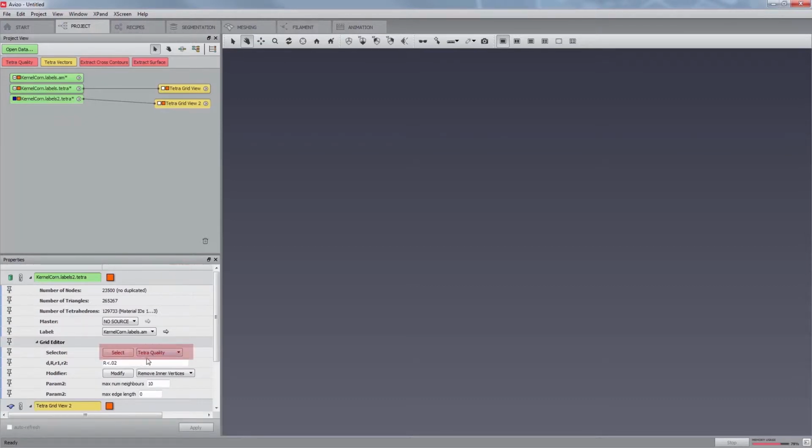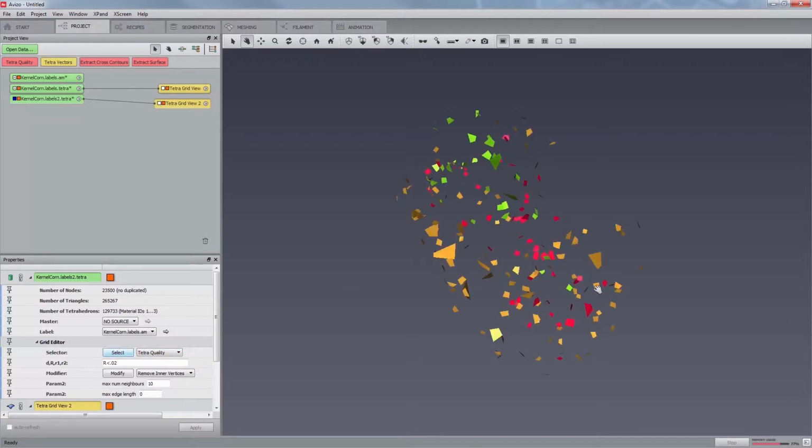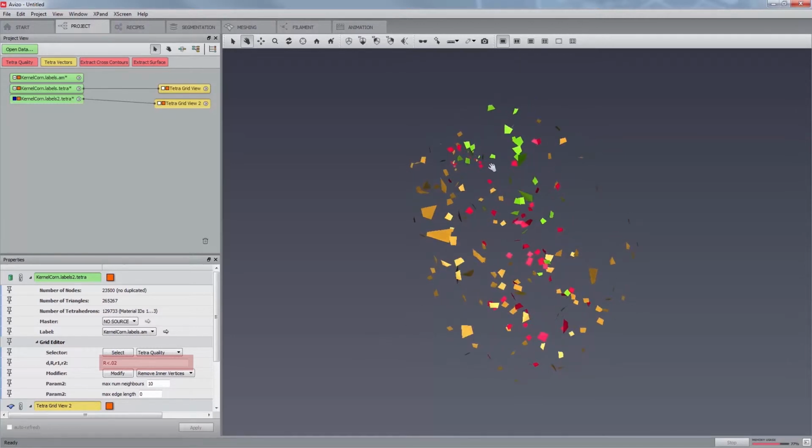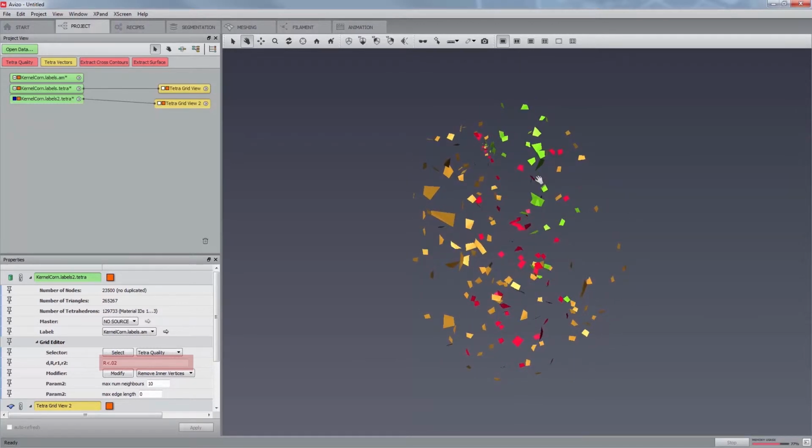In the selector port, Tetra quality is selected. Press Select. This selects tetrahedra according to the quality measure defined in the next port: capital R inferior to 0.02, where capital R is the ratio of the radii of the inscribed and circumscribed spheres. Capital R reaches its optimal maximal value of 1/3 for an equilateral tetrahedron. Slivers are detected by a small value of capital R.